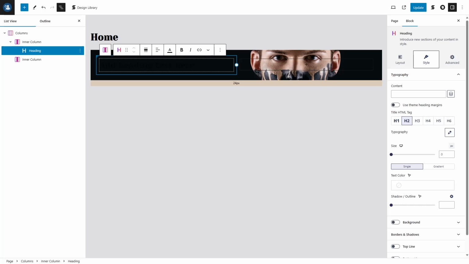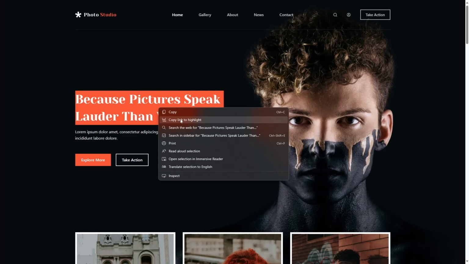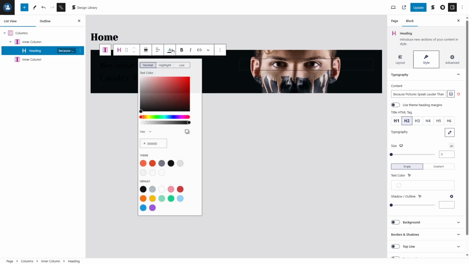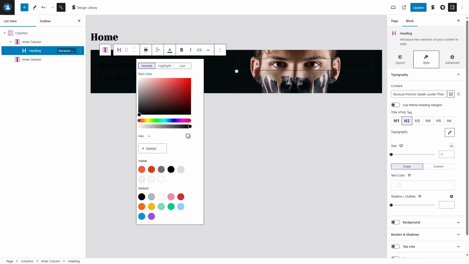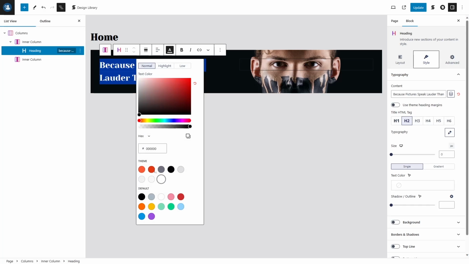Okay, so the text will be, let's see. So this is our text. We're going to copy this and paste it. We cannot see this text because of the dark background, so we're going to select this text, click over here, and then select the white text.